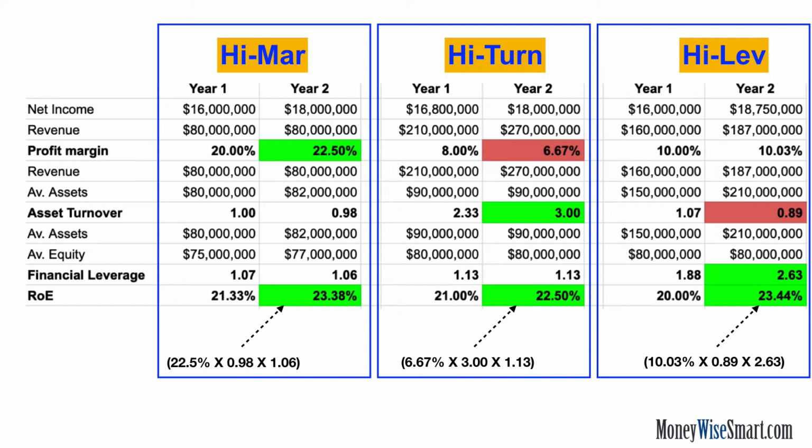Now, in case of High Mar, we can see that the profit margin has increased from 20% to 22.5%. So High Mar has managed to enhance its net profit margin, and that is what has led to the increase in the return on equity, because the asset turnover has remained at the same level, and also High Mar does not employ any financial leverage. So financial leverage also hasn't changed.